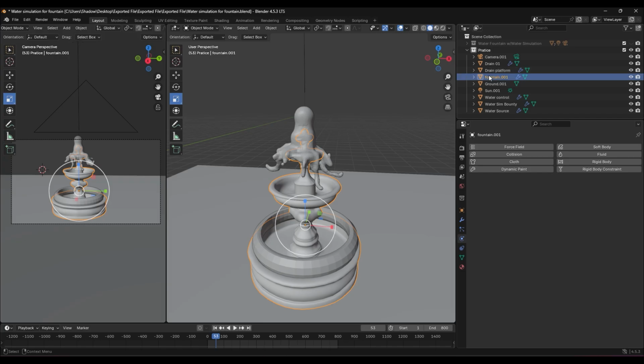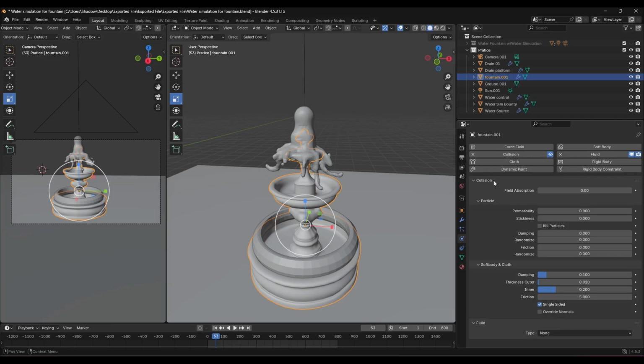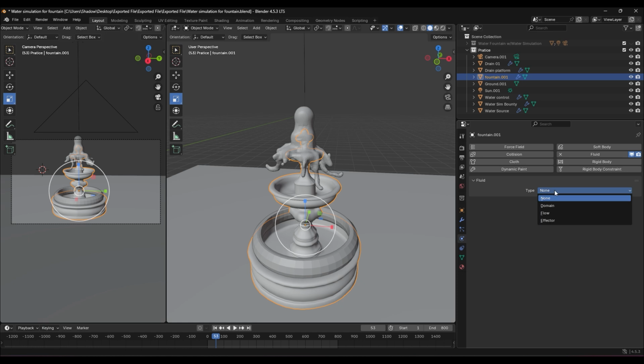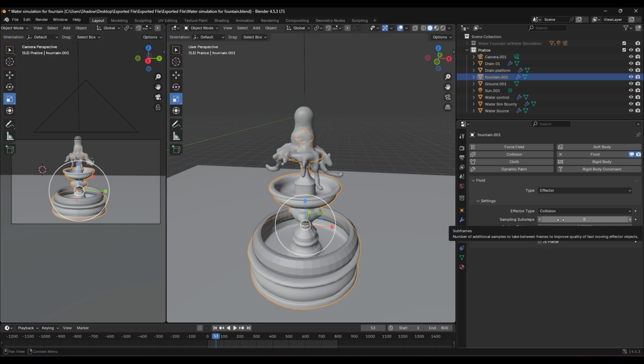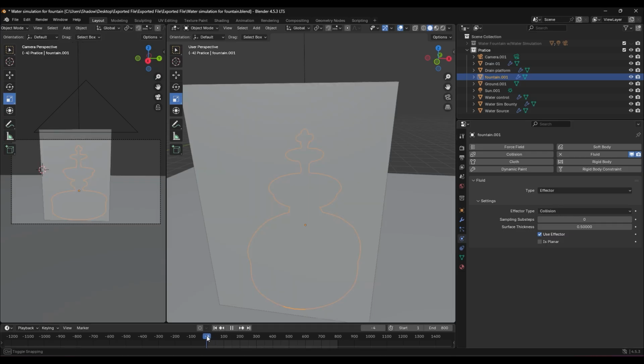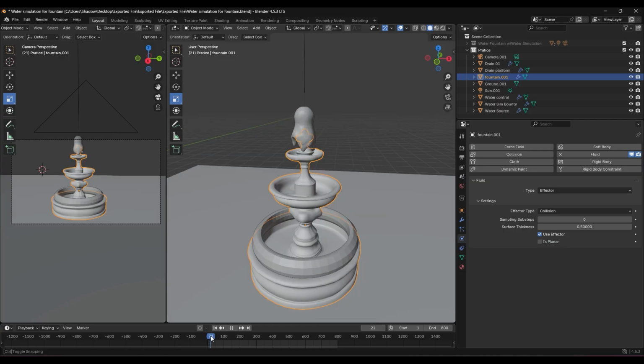So the last thing that I forgot is go ahead and select your object, go to the physics property, go to fluid. Collision, I believe it was. No, sorry, you don't need the collision, just keep fluid. Do type, effector, surface thickness. I found 0.5 to work really nice. Type is collision, so anytime that the water reacts with your object, it's gonna make it seem a little bit more realistic.